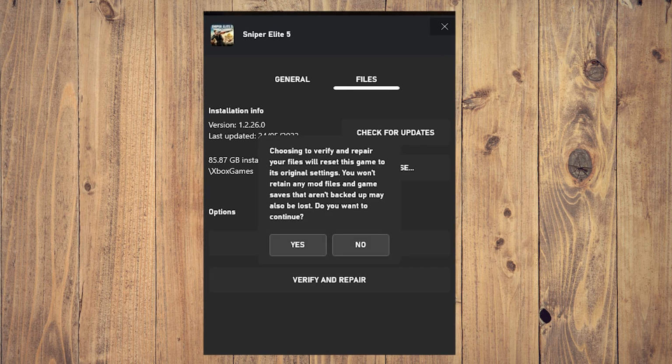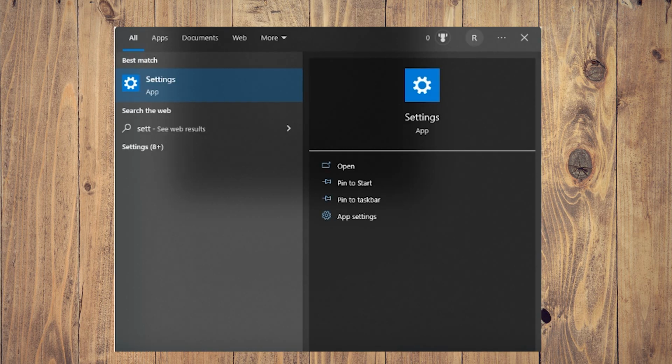Step 4, once you have selected Verify and Repair, you will be given a warning box. Please accept, and you may find your files are being relocated to a different installation destination. So another way is to repair the Xbox app for Windows PC.